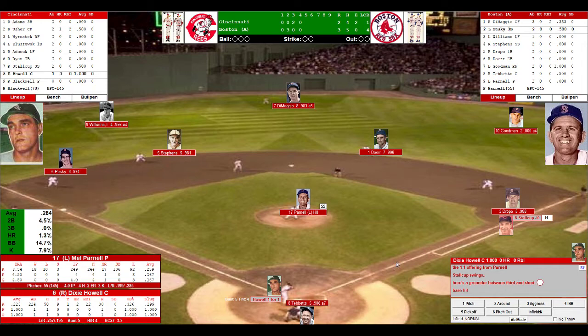Here comes the catcher, Dixie Howell, for the Reds. He singled up the middle in the 3rd. So Stevens and Dorr would love to turn 2 here. Howell, a 5 out of 10 bunter. On deck's the pitcher, though. I don't think they'll be bunting.